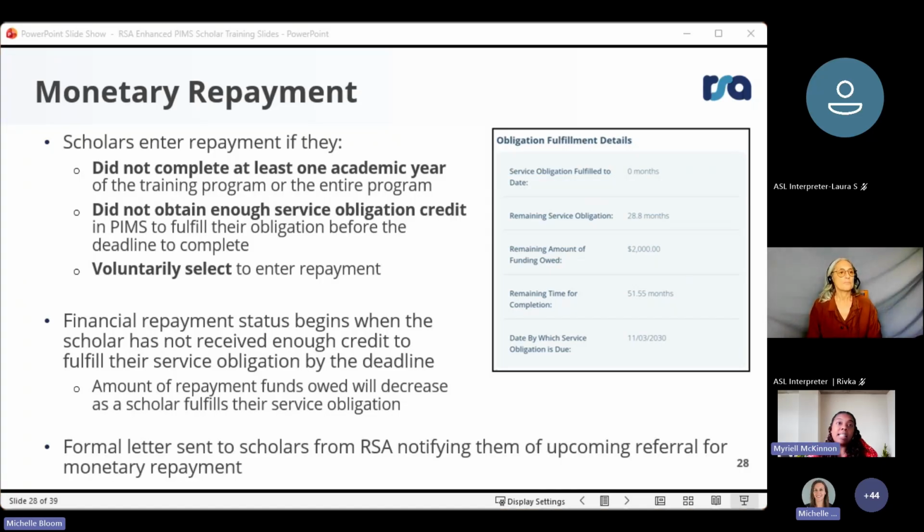And when an RSA scholar is submitted for repayment, a formal letter is sent to the scholar from RSA requesting a response. And if you'd like more information about this process, you can find the steps detailed in the FAQs on the PIMS website.